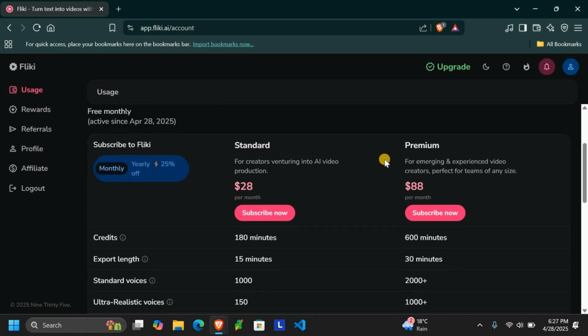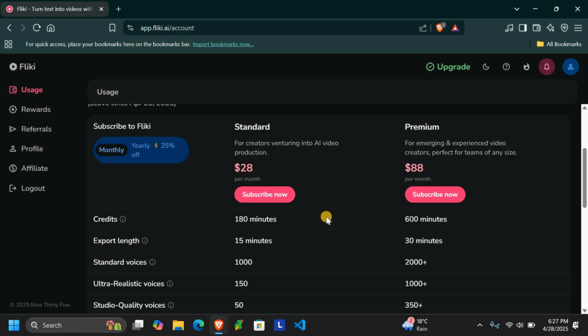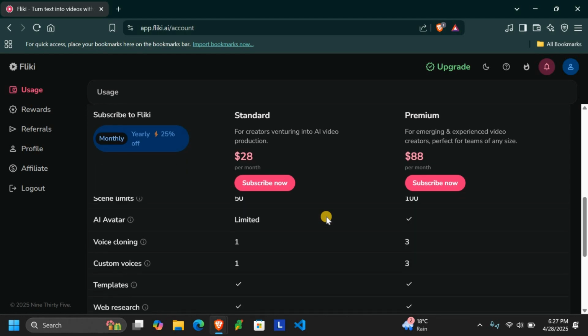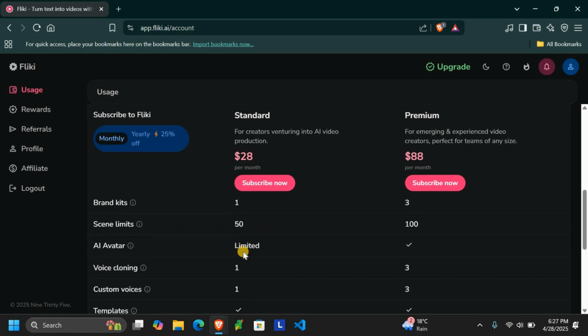As you can see here, you will be getting standard, premium, now each with different features and limits. As you can see from here, it's limited, the standard one.